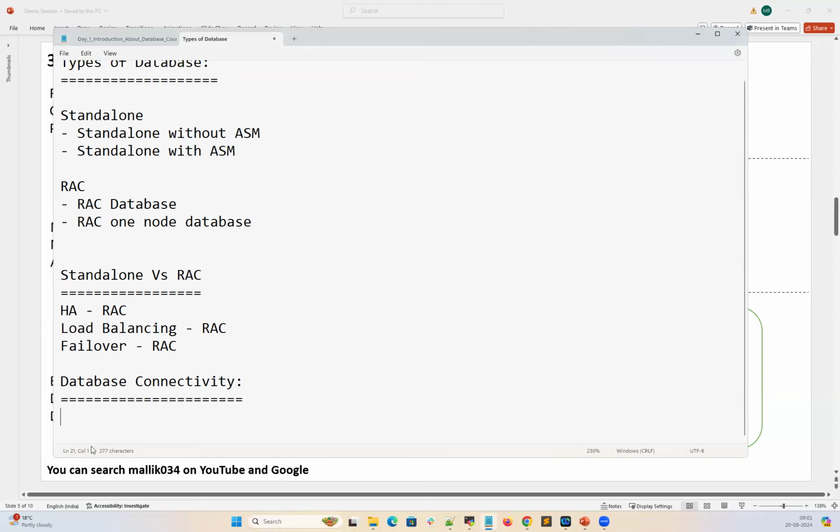All right. So the other topic I wanted to cover is database connection. How will the connection work? Let's say your apps user connection and DBA connection.